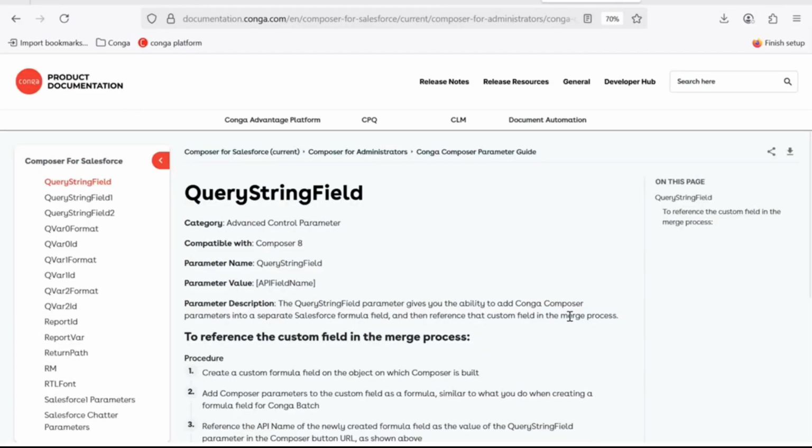And that's it. Query string field is a simple but powerful parameter which will help you leverage Salesforce formulas in Composer solutions. Thank you.